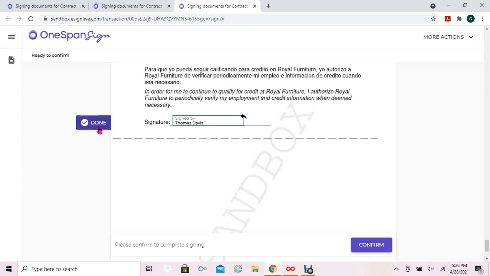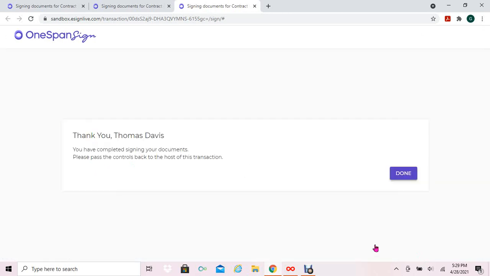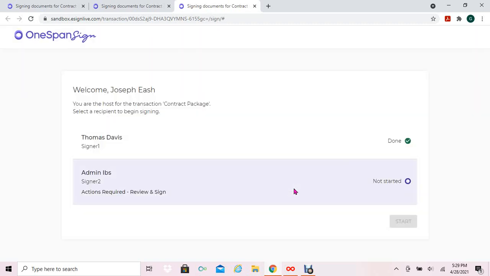It will show that it's done. The customer can click Confirm, and it will take a few seconds to confirm the customer's signature. Once it's confirmed the signatures, it will display that it's done. You can go ahead and click Done, and it's showing that the customer has completed doing the e-signing. It shows done and it's checked.